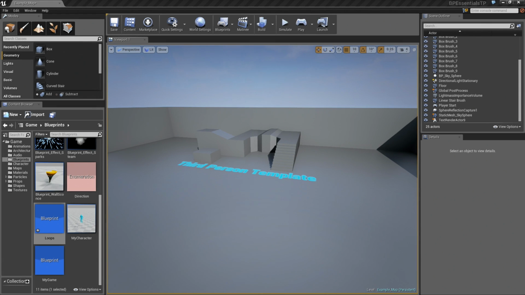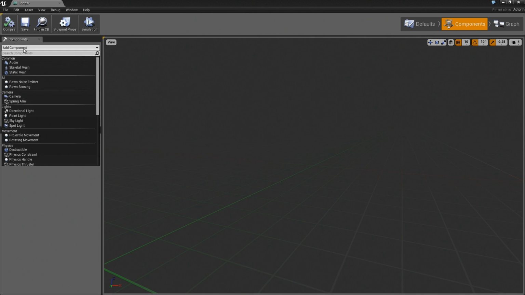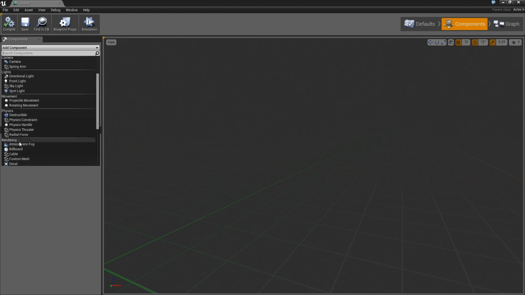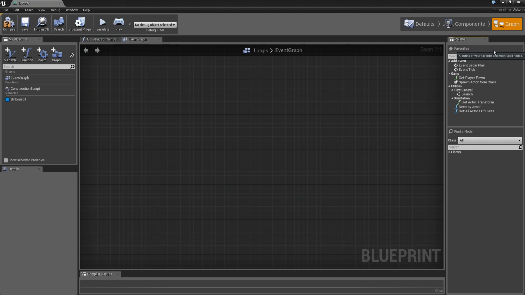Hey there, over the next few minutes, we're gonna talk about for loops in blueprints. So here, I have a really simple blueprint based off of Actor. There's currently nothing in it, so just so we can see it in the level, I'll go into Add Component, we'll drop down a billboard, so we get a little dragon head, and we can go straight over to the graph.